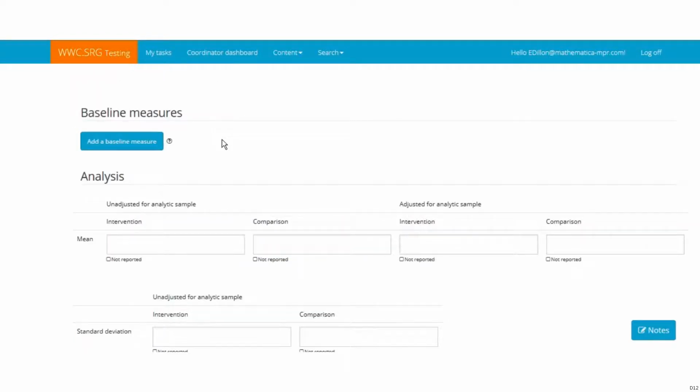Now you'll enter information needed to determine whether the study satisfies the baseline equivalence requirement. For information about this requirement, refer to the Baseline Equivalence module, which is Module 3. Although this study is a low attrition RCT that does not need to satisfy the baseline equivalence requirement, reviewers should always enter data on the baseline measures in the study.